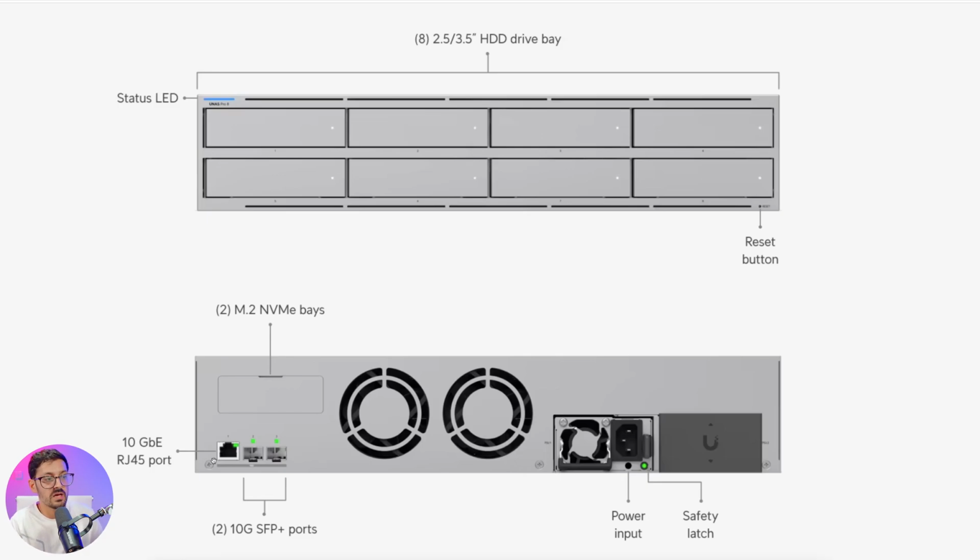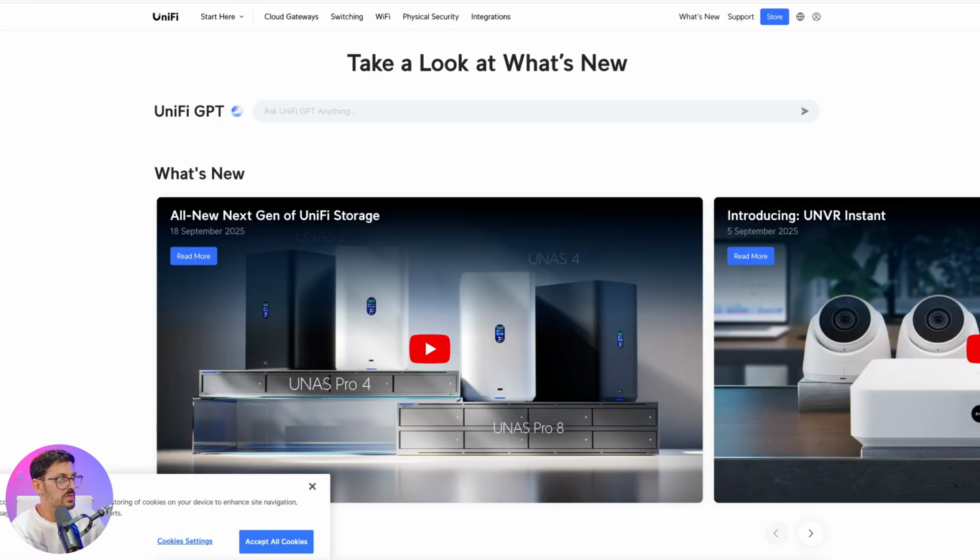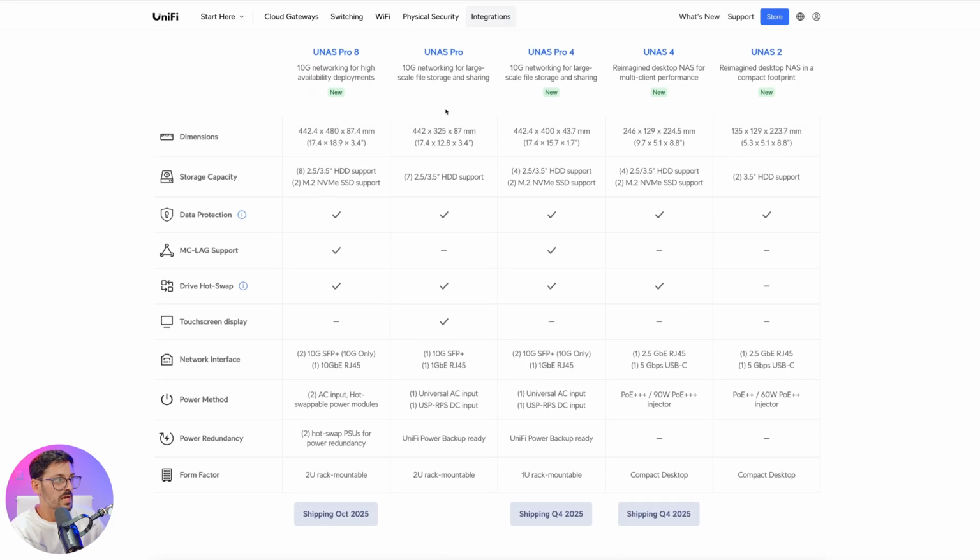Now, some of the other differences are really within power. So we actually have hot swappable redundant power supplies here, unlike, again, the original UNAS Pro. Although it did have, if I just bring up the comparison chart here, too many tabs, there we go. So if we look at these two columns here, the original UNAS Pro's redundant power supply was the fact that it uses the Unifi power backup ready, like the switching system with the USB RPS DC input. But actually on the new model, we've got 2 completely separate AC hot swappable power modules and therefore 2 hot swappable power supply units as well for redundancy. So really good stuff from there.